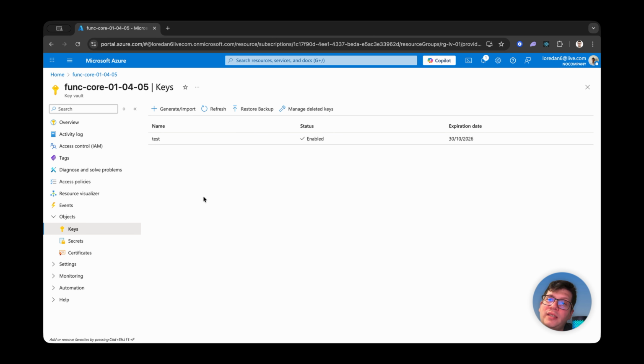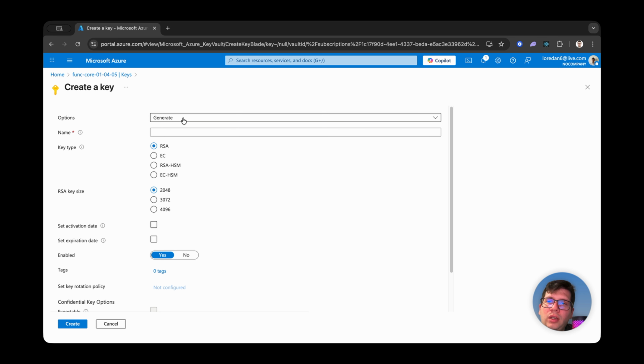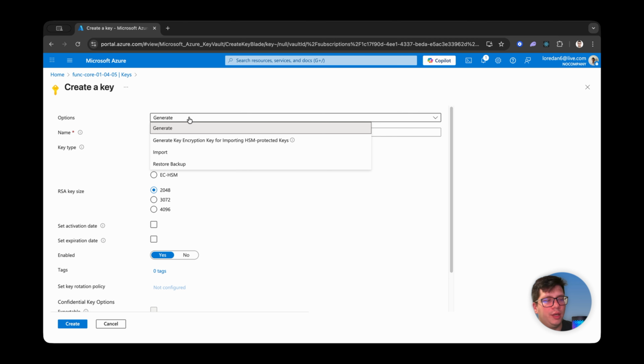So as I mentioned, this is a premium key vault. So if we want to generate a new key, we have multiple options here. Because this is a premium key vault, you have the option to generate a key encryption key for importing HSM protected keys. HSM protected keys means that you also have the option to have these keys protected like you would have in a managed HSM with a dedicated hardware module. You also have the option to import or restore from backup.